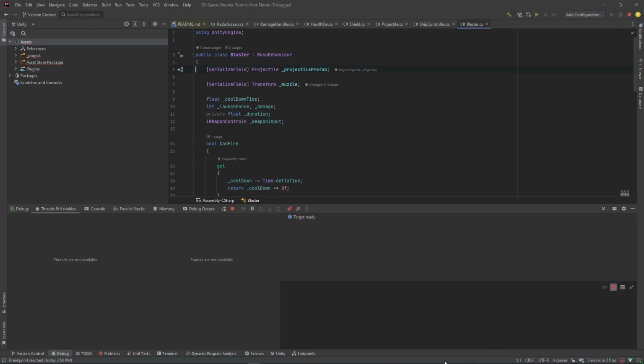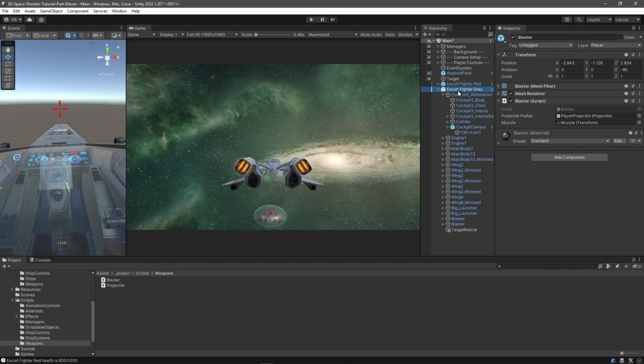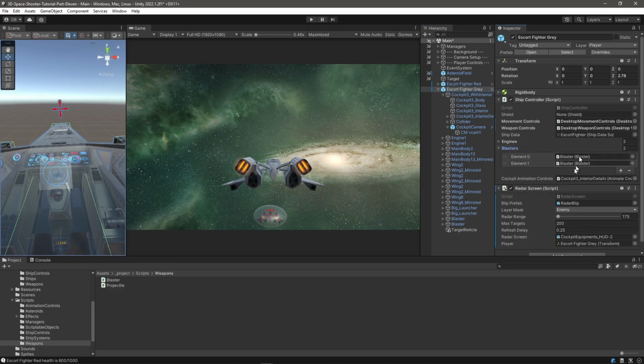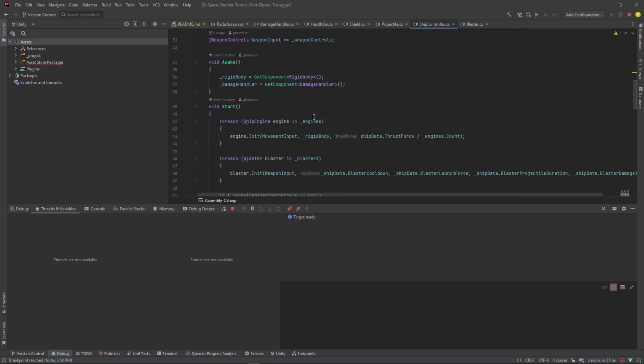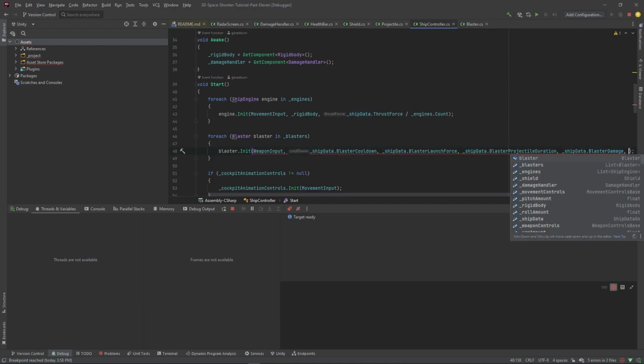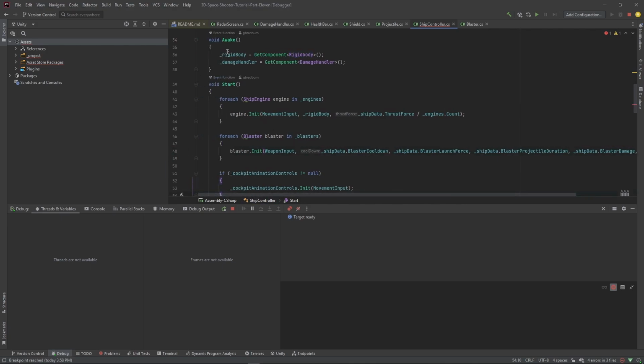Let me go look at the parent ship real quick. We've got our blasters here, and we are calling init. So all we have to do is pass in our rigid body. So we will add a rigid body parameter to the blaster init, and we should have already cached our rigid body in awake.